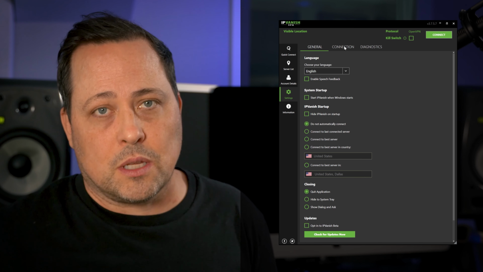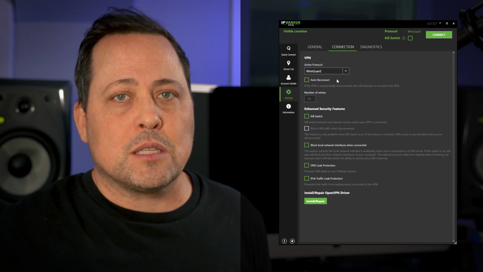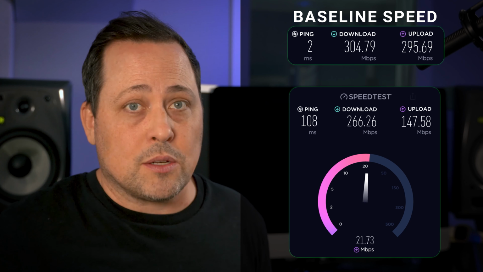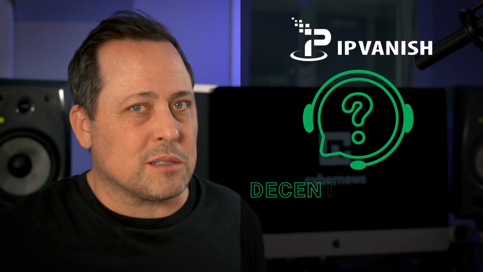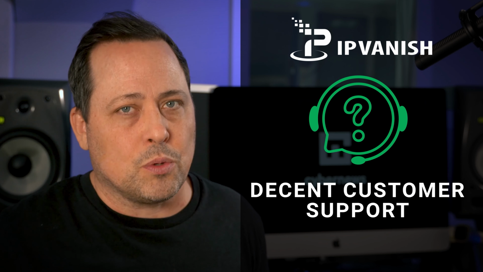Where IPVanish really excels is in performance on Windows 11. WireGuard doesn't let its speeds go lower than 80% from my baseline speed, and in some locations, it can even rival Surfshark. Unfortunately, IPVanish's customer support is a little below the usual standard.